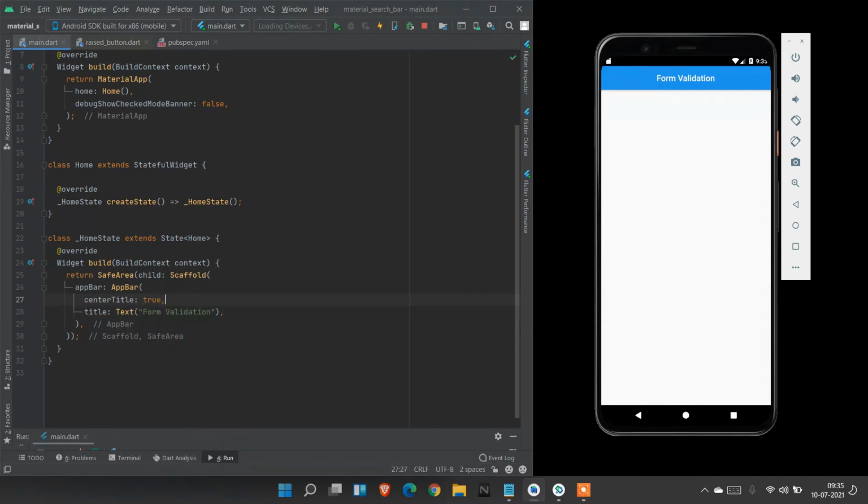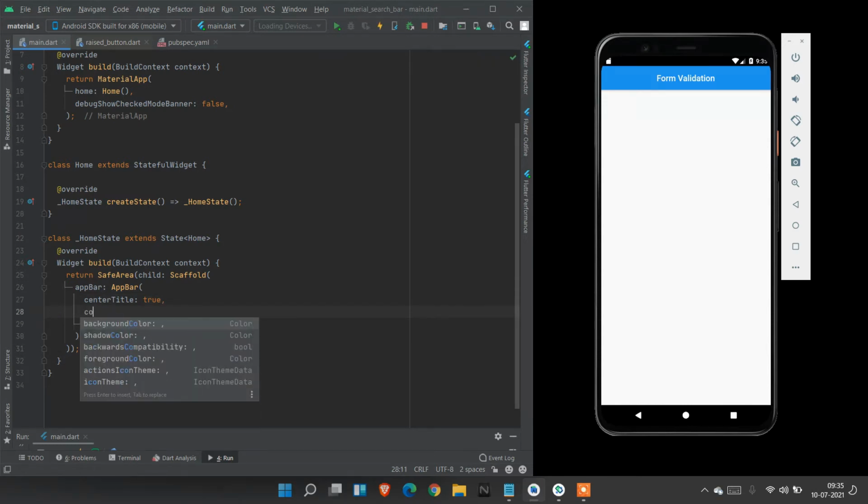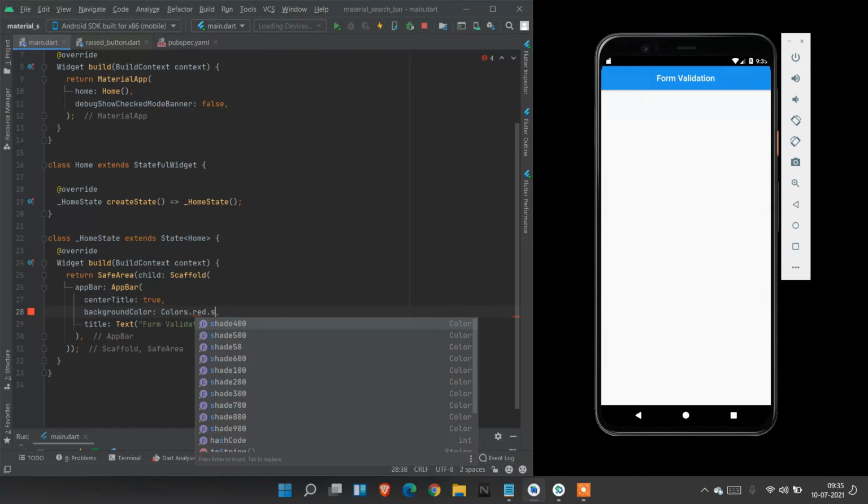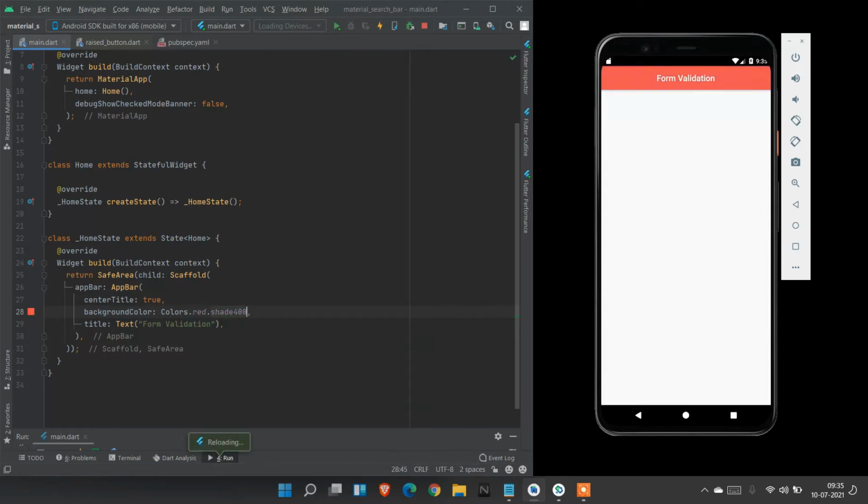What's happening? I don't need the background color to be blue, so I need a color property to change this. Colors dot red, I need red shade of 400. And I don't need elevation, so I keep elevation to be 0. And now I save and see what happens in my program.